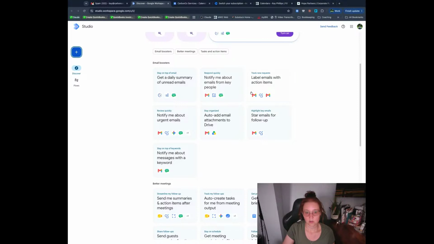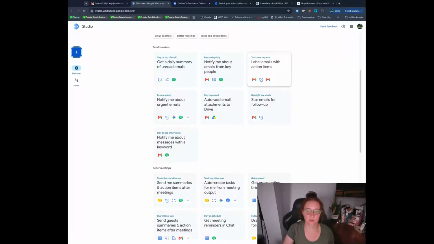To start with, you can totally just label emails with action items. It's pretty good. It uses Gemini to determine if it's really an action item or not, but the way some people word their emails might get you a few more than you bargained for.